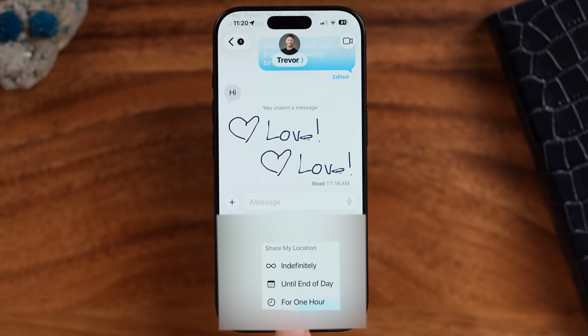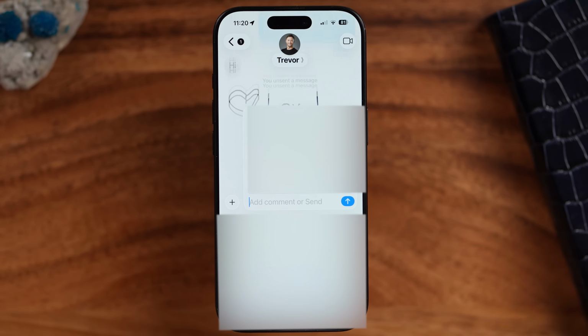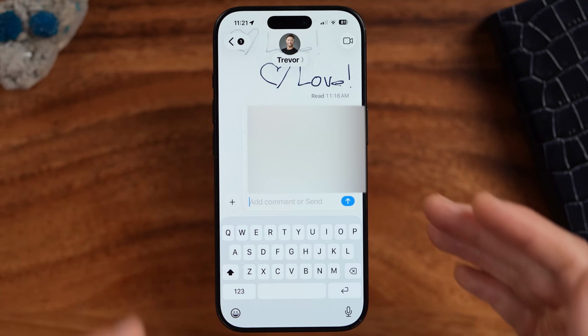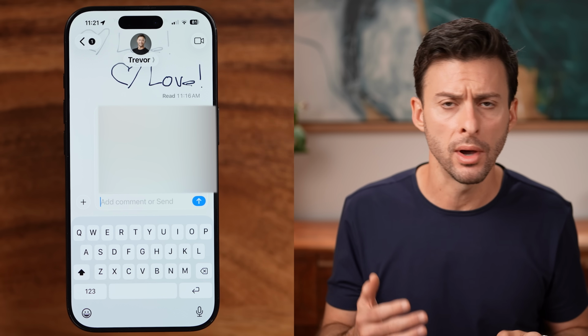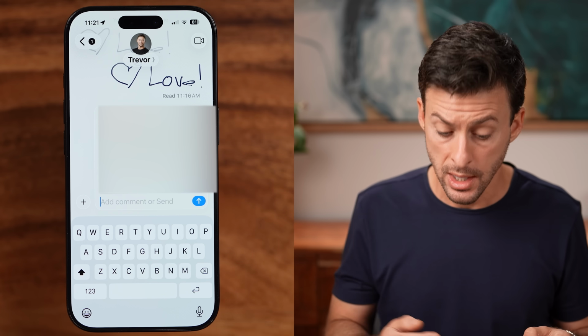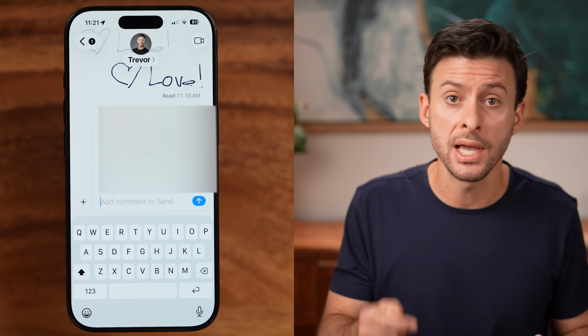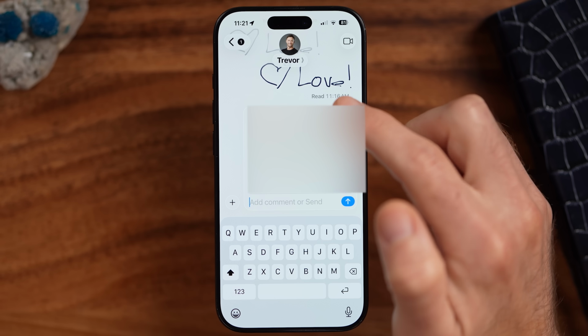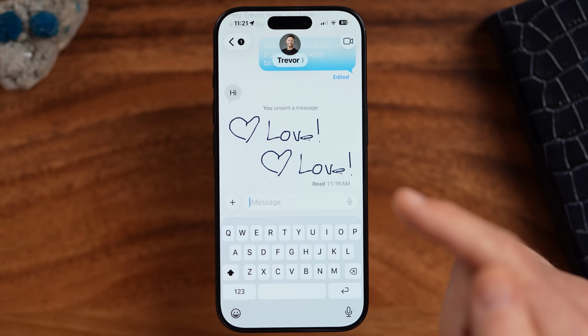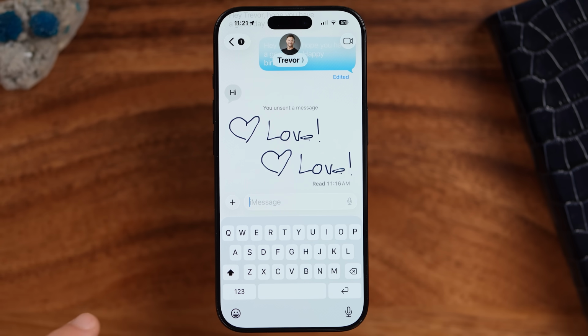indefinitely, but in this case, I'm just going to choose for 1 hour because I just want to be able to meet up with that person and not have them text me, hey, where are you? I thought you were here. They can just hop into the Messages app, tap on it, and navigate exactly to where I currently am. A really cool feature that is built into the Messages app.